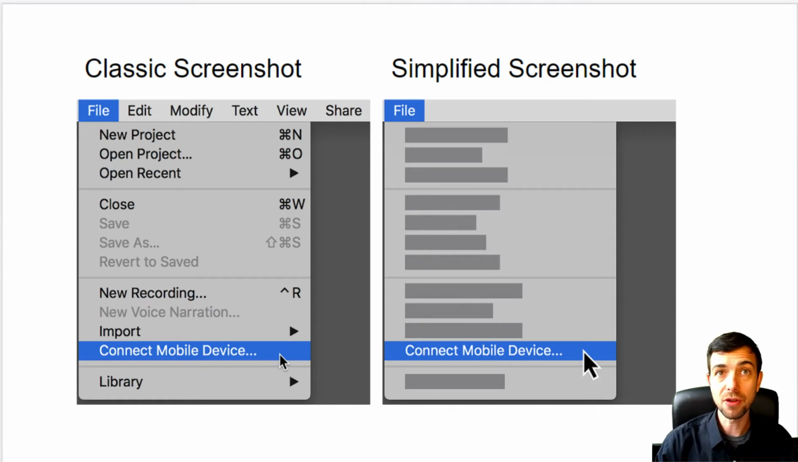On the left we have a classic screenshot, and the instructions are quite clear. Click on File, Connect Mobile Device. However, that same screenshot on the left does contain a lot of additional information like the menu entries, the hotkeys and everything else that can be a bit confusing or at least distracting to the user.